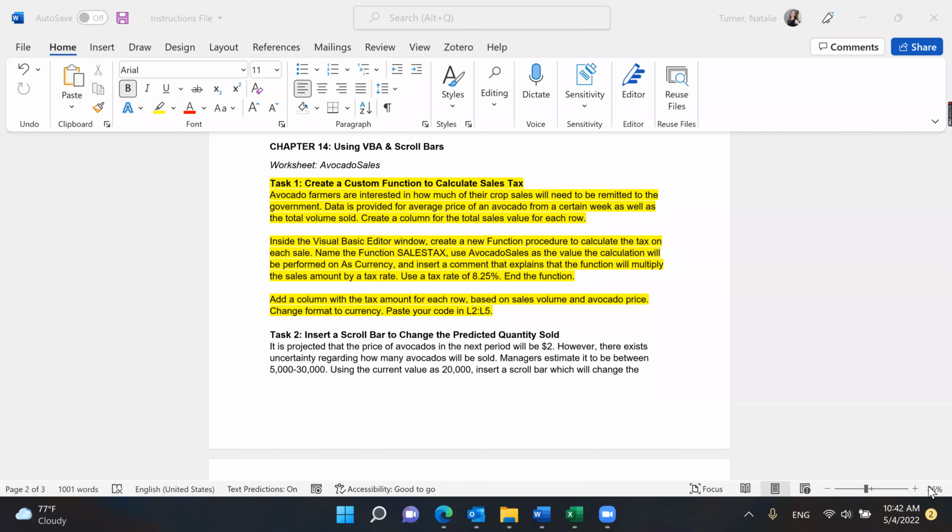So this task is going to be the first task covered in the exam over chapter 14 material, and the student will be using VBA code to create a custom function to calculate sales tax. So what is going to be used? That will be the Visual Basic editor window, and the student will need to know how to write lines of code using the information given in the instructions, as well as add a few columns to the original data set.